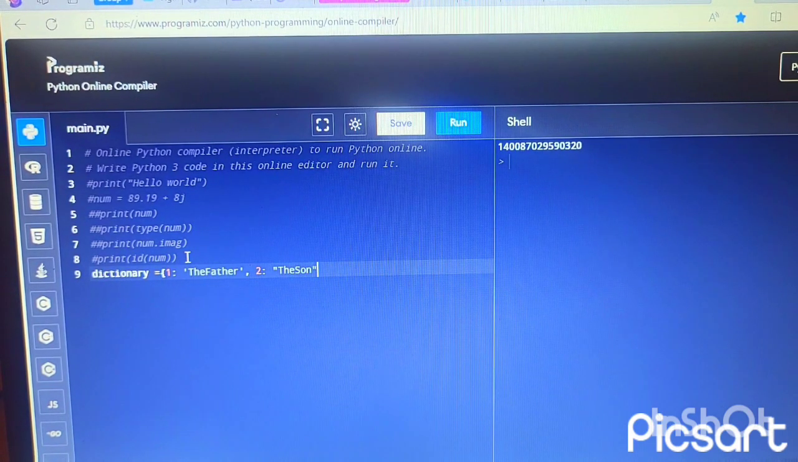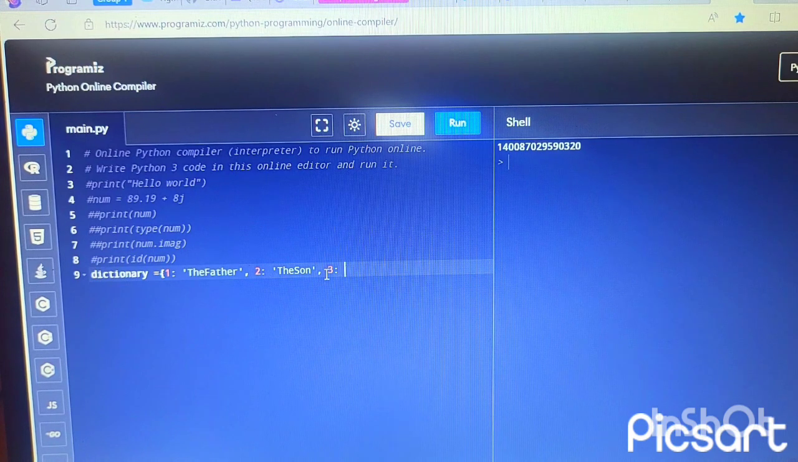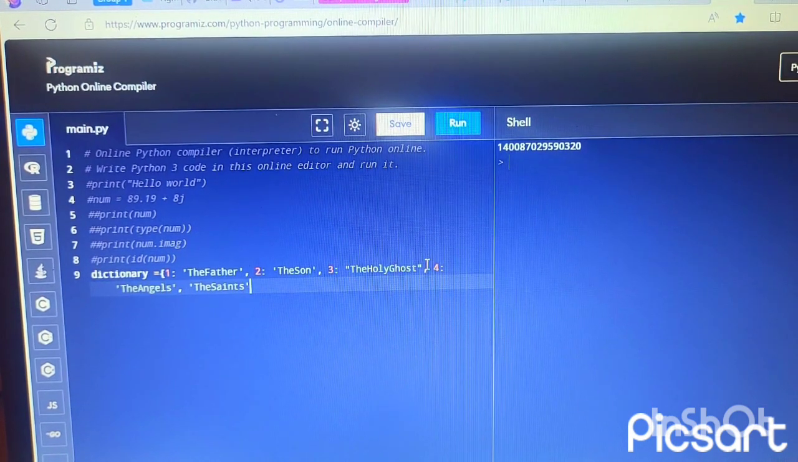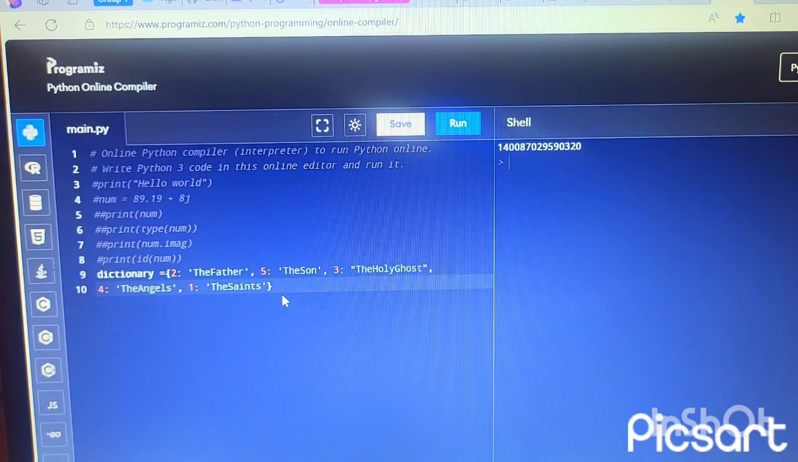and here I want a single quote here too, and here we're gonna get the Holy Ghost. How about that? Holy Ghost, like this, the angels, and the saints. How about that? And you know what I'm gonna do first? I'm gonna change the numbers, like here, instead of 4, just getting the numbers in disorder.